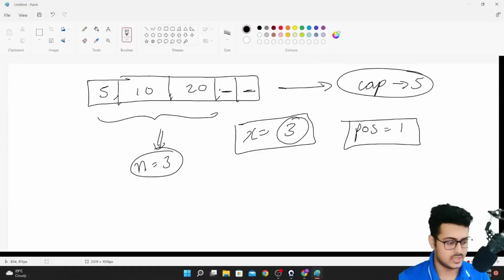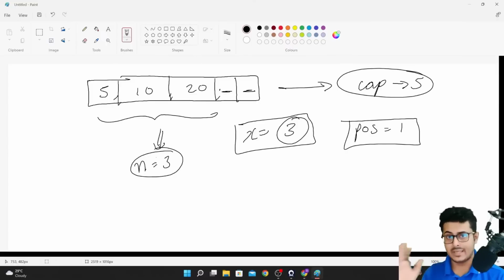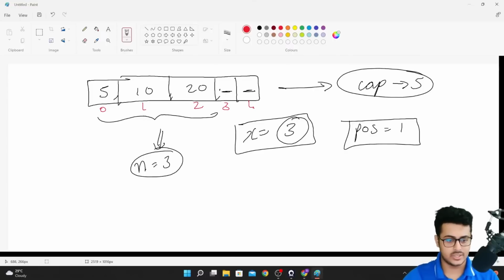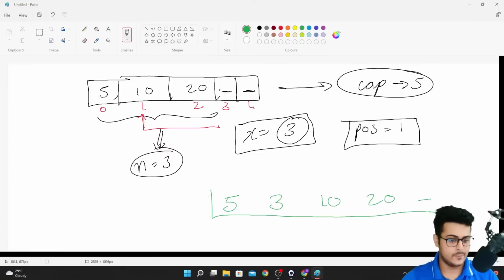That's absolutely okay. No, I'm talking about insert. See, there's a big difference between insert and replace. I'm talking about inserting an element, not replacing an element. I want to insert it at the position, that is at the index 1. As you're able to see, this is 0, 1, 2, 3 and 4. I want to insert the new element right over here. So the new array that I will be able to get would be 5, 3, 10, 20 and a hyphen.